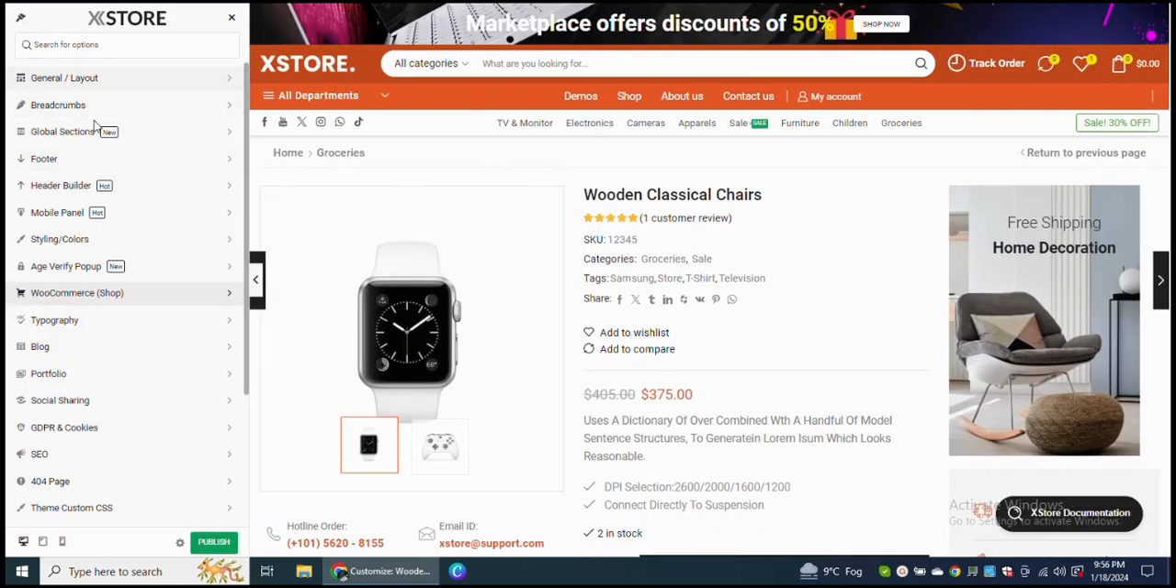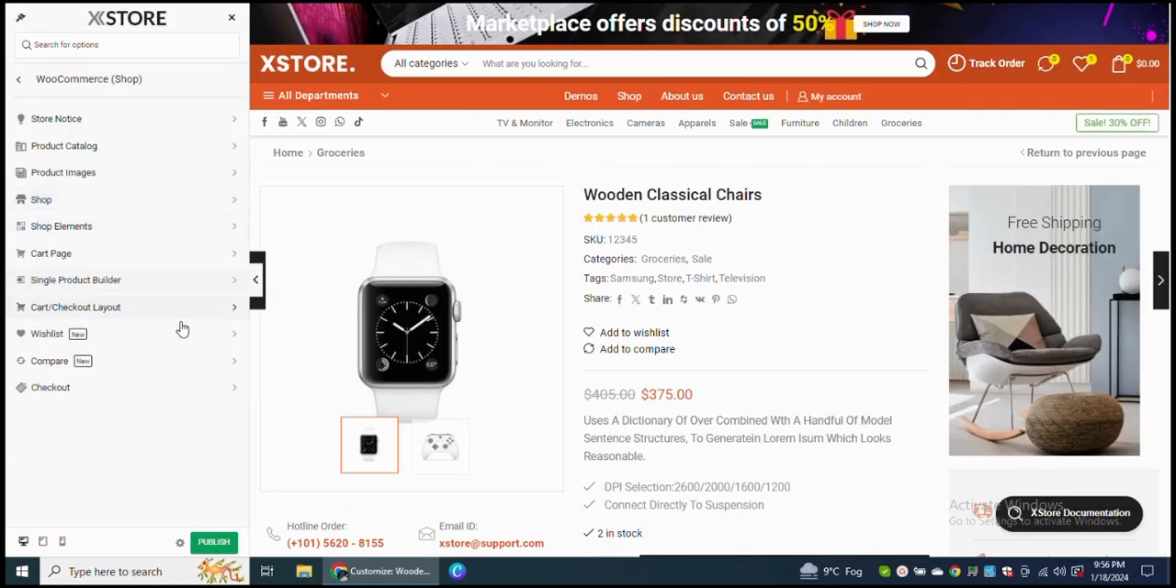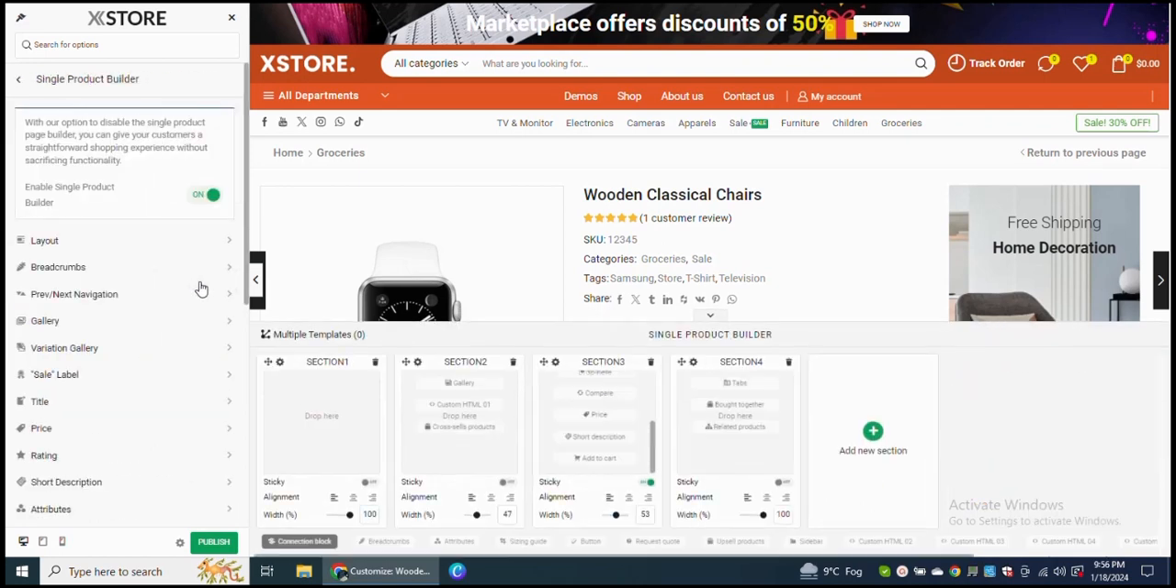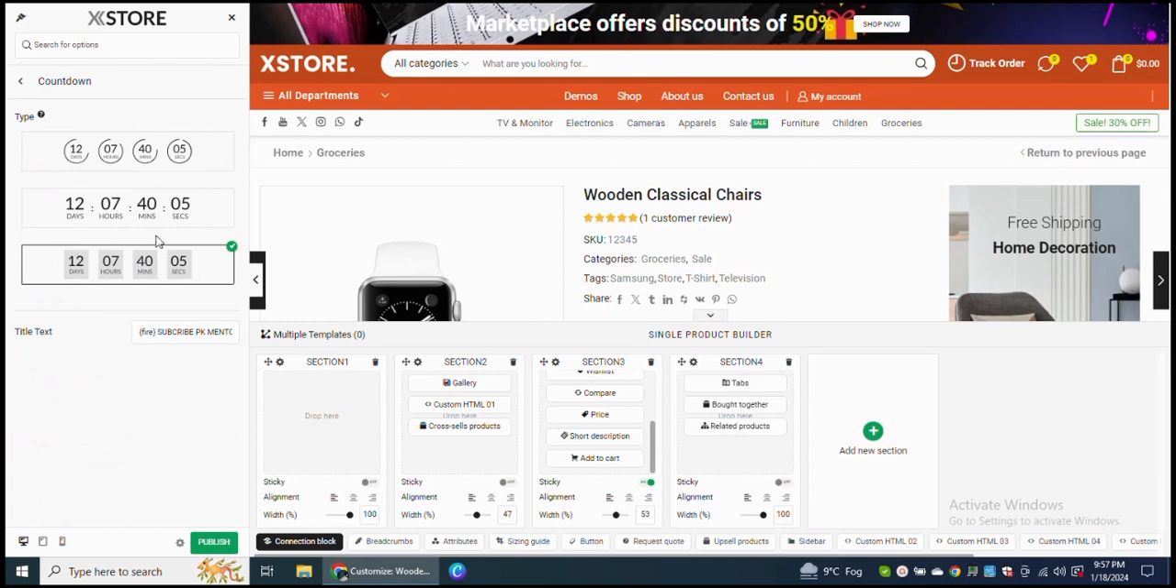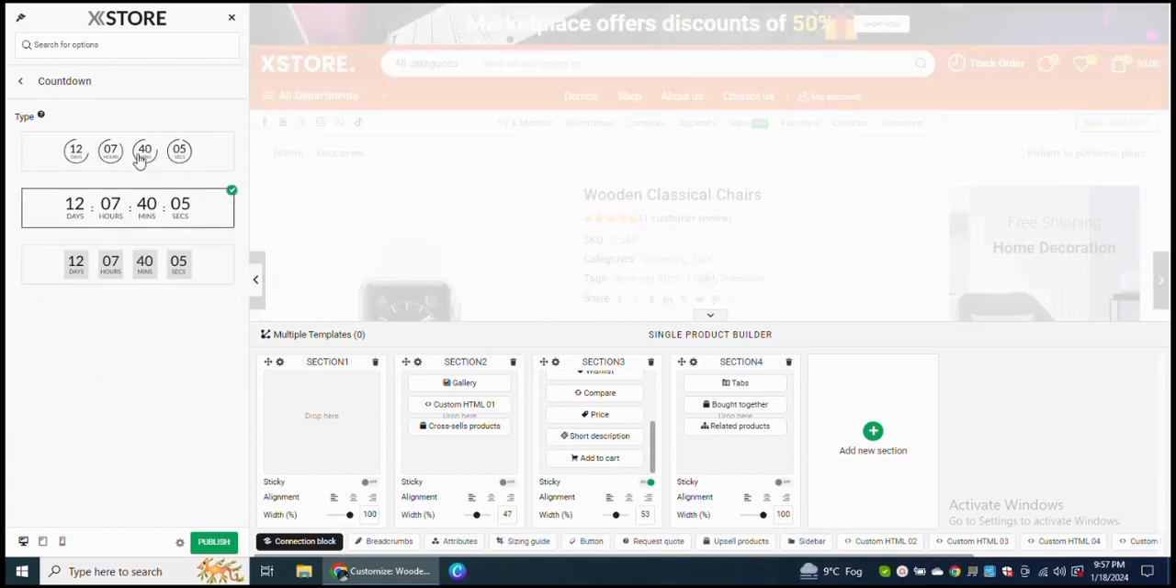Navigate to XSTORE Theme Options, WooCommerce, Shop, Single Product Builder. Scroll down to the Countdown section and choose your preferred countdown timer type. Integrating the countdown timer with Elementor.